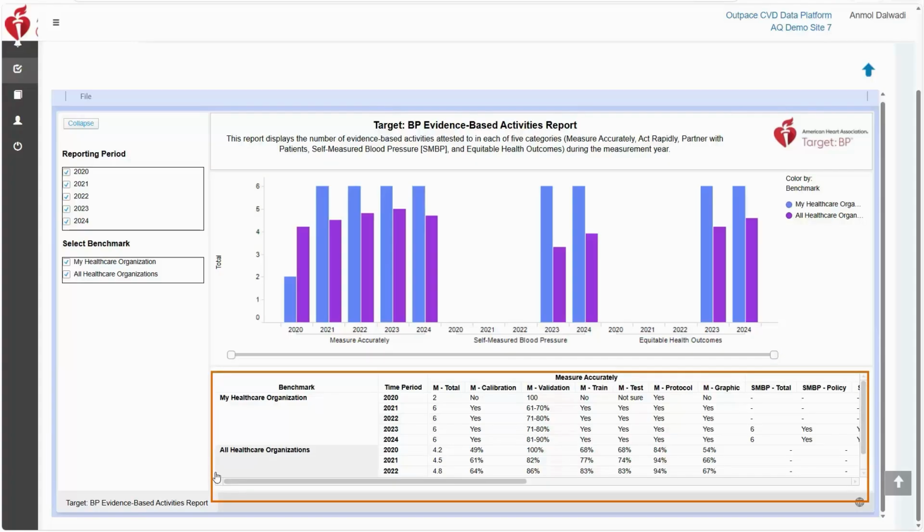The bottom section displays a benchmark table. Here, you'll see the total number of activities achieved for each pillar along with the responses provided for each individual question. To view additional details in the table, simply scroll or drag the navigation bar left or right.